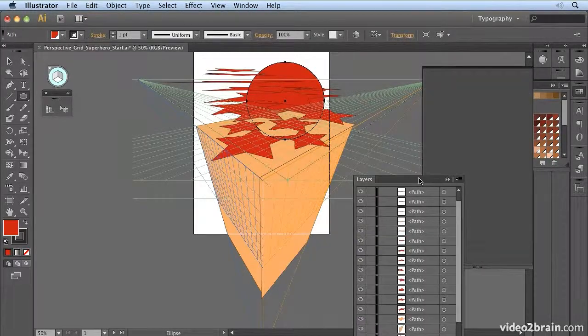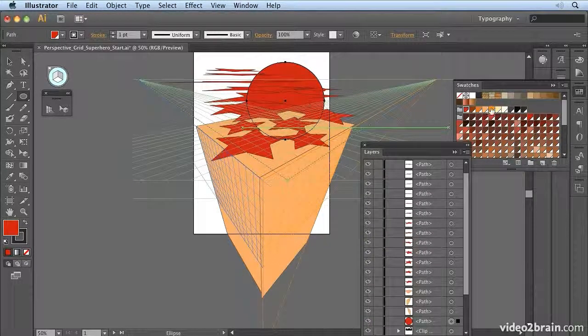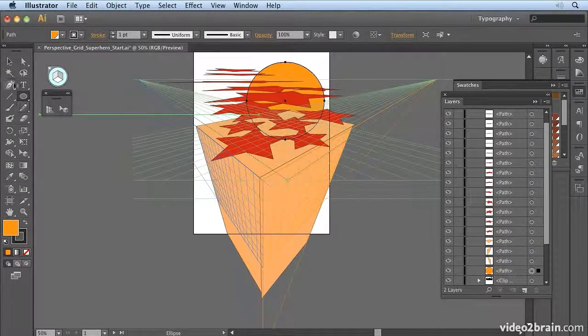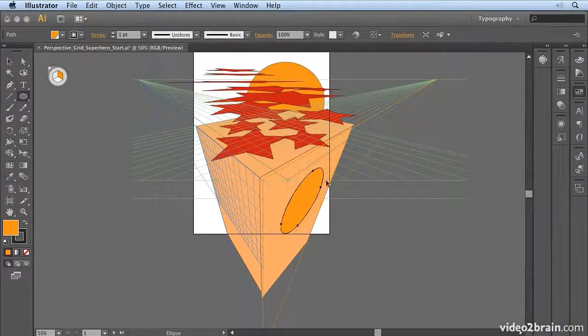So let's choose a nice orange colour for the sun setting behind our building with stars falling on it. Now if I select the ellipse tool and I select one of the planes, it will draw it in perspective though. So you'll notice that I can draw circles in perspective as well. So have a little play with that.